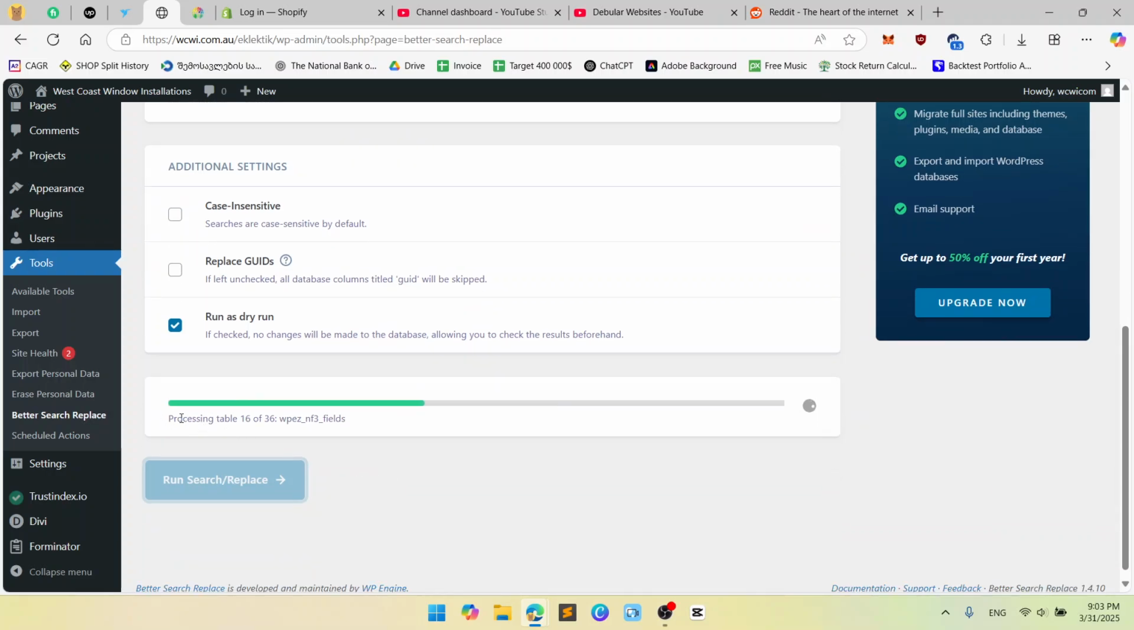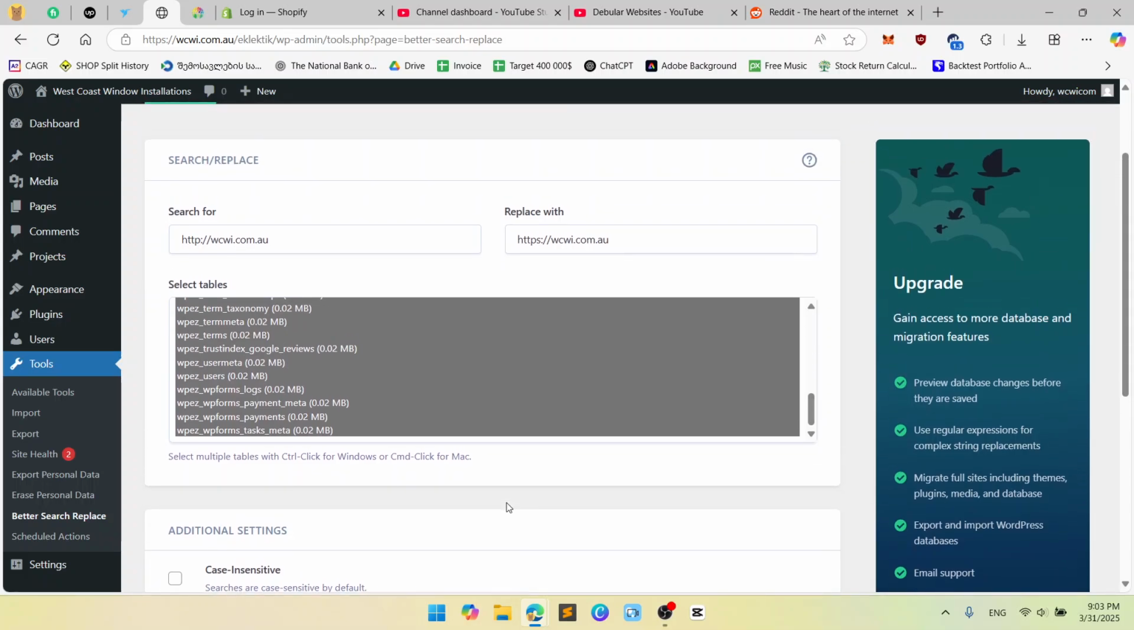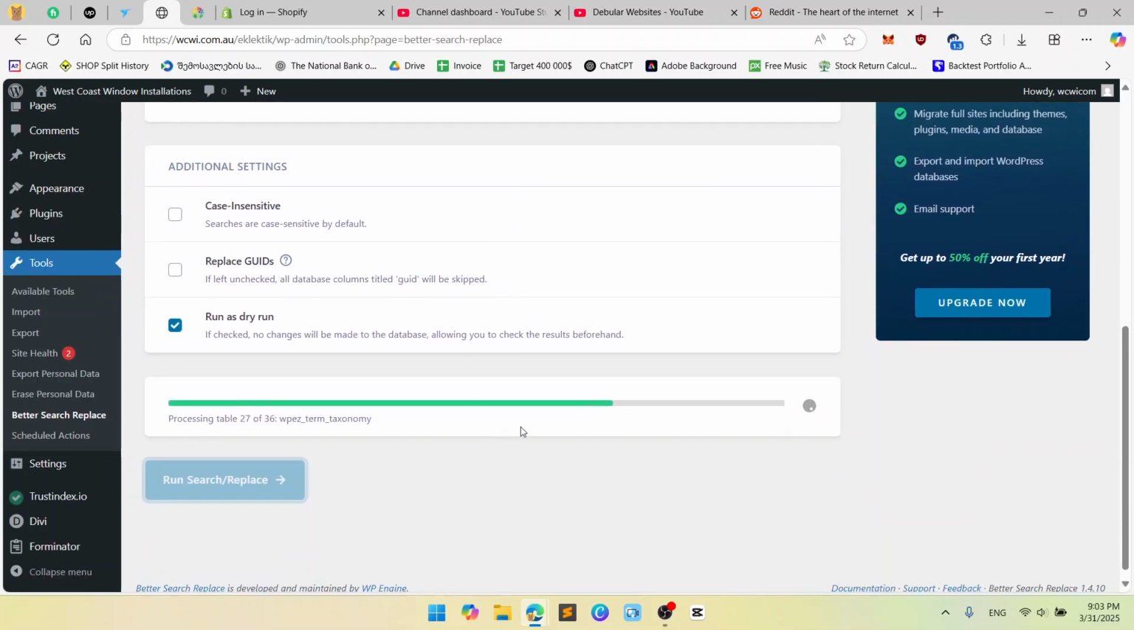Okay, so it's processing tables. It searches these tables in your database for this URL and replaces it with this URL. Let's wait.